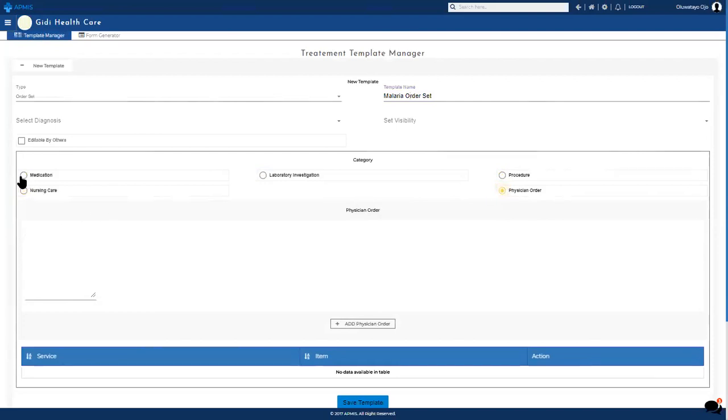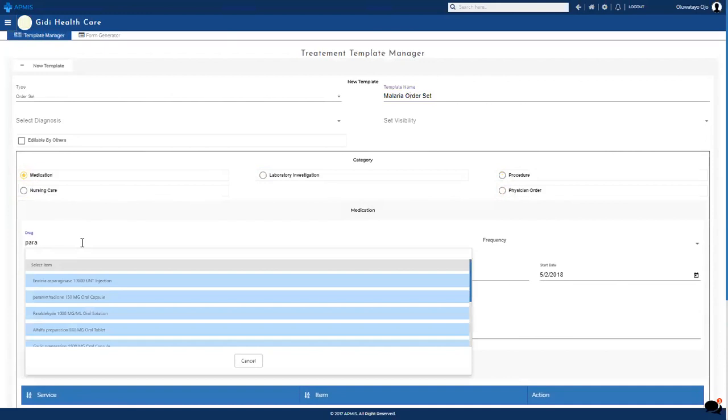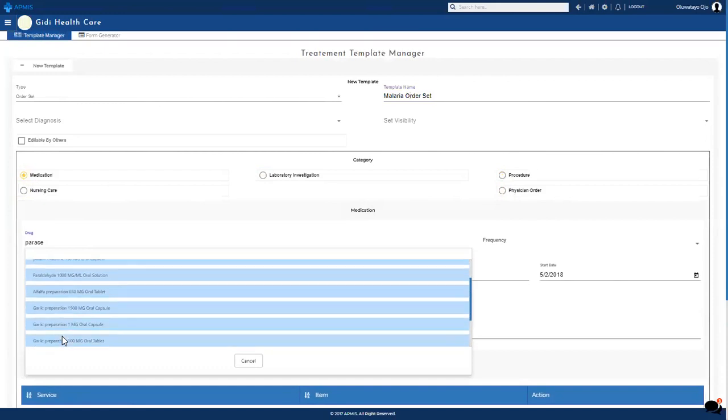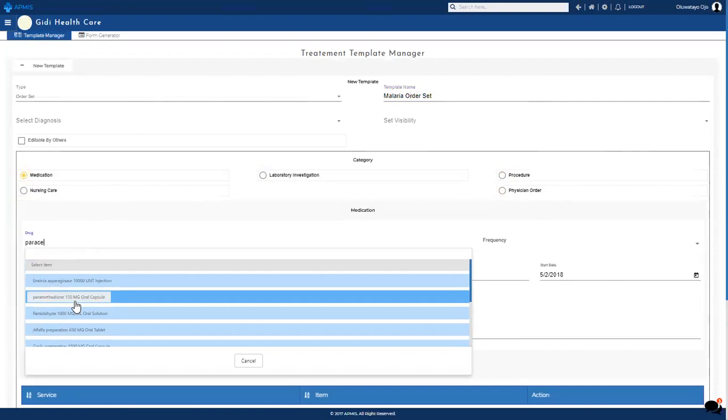So in this, we can say, okay, for medication for malaria, this person should use paracetamol. Once we search here, it brings us possible search results based on the letters we enter into the search. So for example, I want to say this person is using amoxicillin.